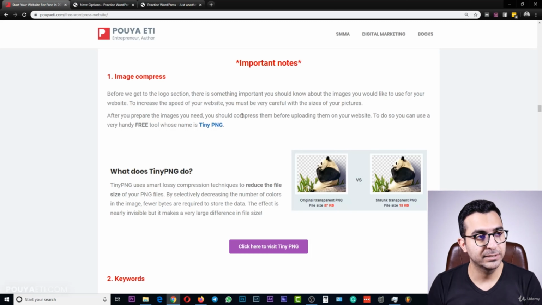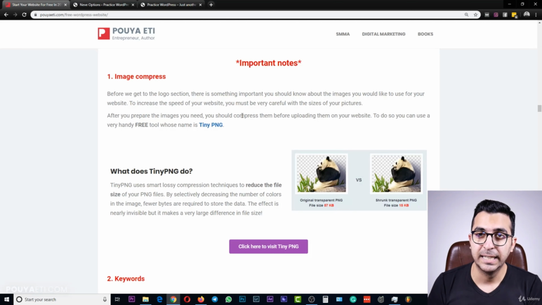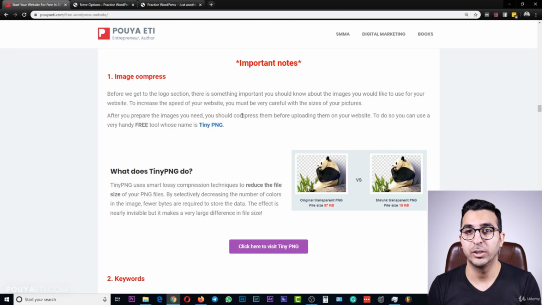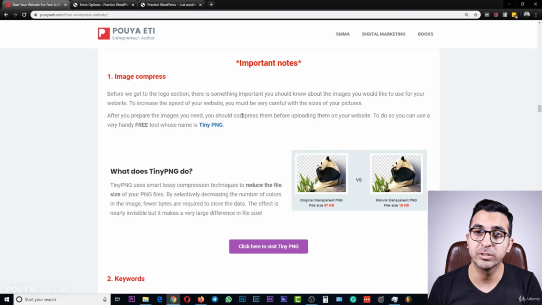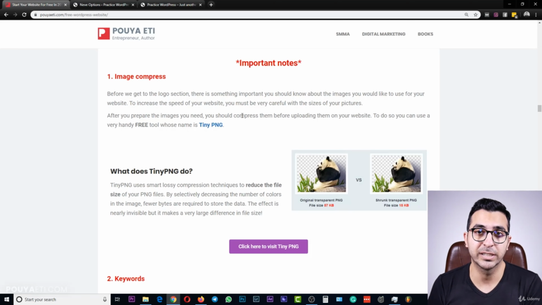Why am I saying this is very important? Because if you don't compress your images, your site will get heavier and heavier every single day as you work on it, and before you know it, when you want to load your homepage, it takes 20 seconds, right? Why? One of the reasons is because your user, the visitor that comes to your website, has to load all of these images that are very heavy.